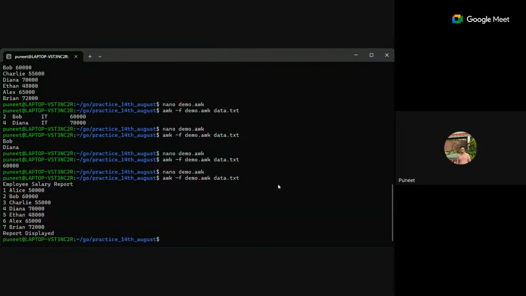Now we'll see something more complex than this. We'll try to use some built-in variables, like the field separator, number of records, and all those things.